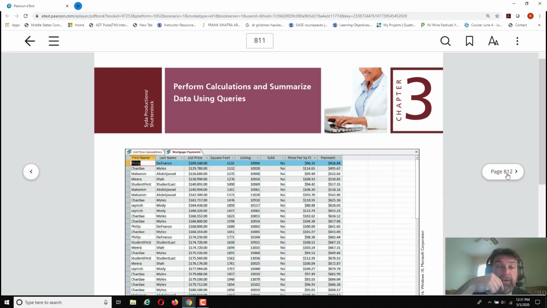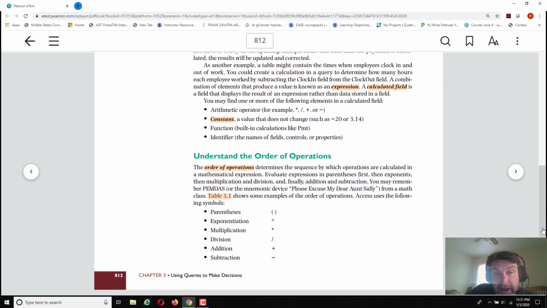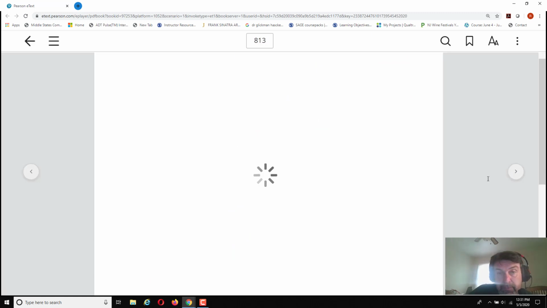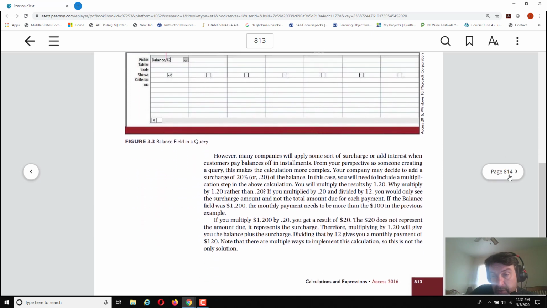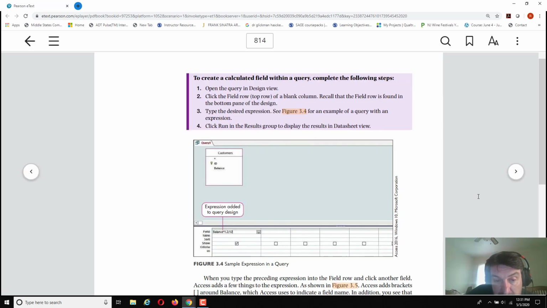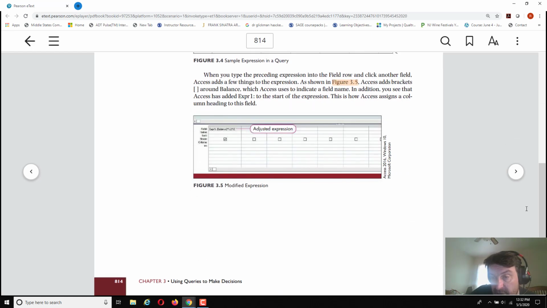811 presents you with the data. 812, be familiar with calculations and expressions, order of operations, and again at the bottom, be familiar with the different math operators, and we covered this in Excel, so this is not like it's brand new. 813, order of operations, expression builder on 813. We're going in to do a calculation in the field, so we're typing in the calculation, and that starts on 814.